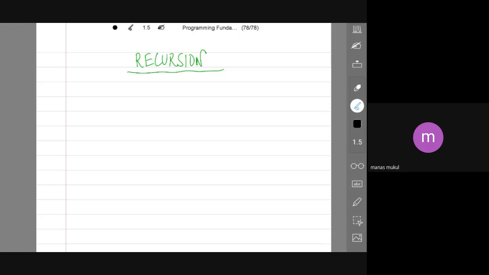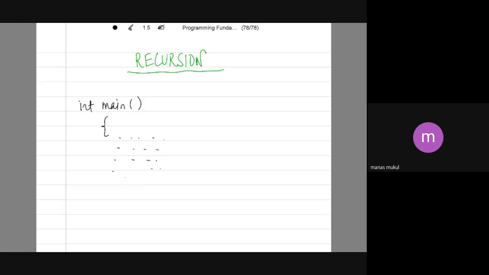Now, what is the meaning of a function calling itself? I'll write a simple skeleton code. Let's say I have my int main, and inside this int main I am going to call a function, fn. This function body has to be written somewhere. Either you write it after the main or before the main. If you write it before the main, you don't need to write the prototype. If you write it after the main, you have to write the prototype of the function.